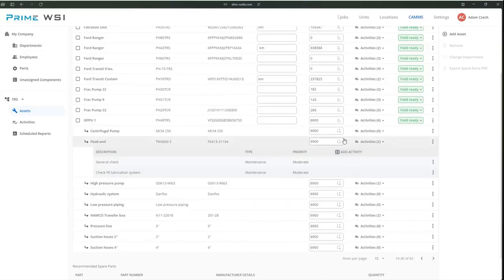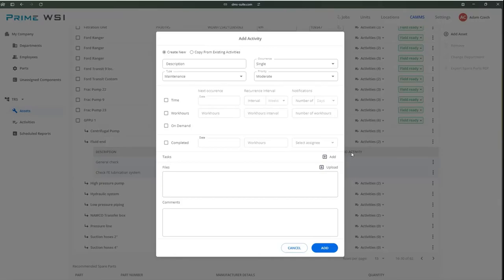So how to add an activity? Add activity. Everywhere, whether it is for an asset or for a component, it looks the same here. So we can add an activity, I don't know, change seats. Whether it makes sense or not is another story, okay? Then occurrence, single or recurrent. Single is only a one-time activity.